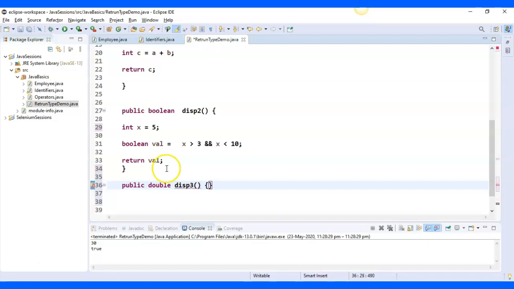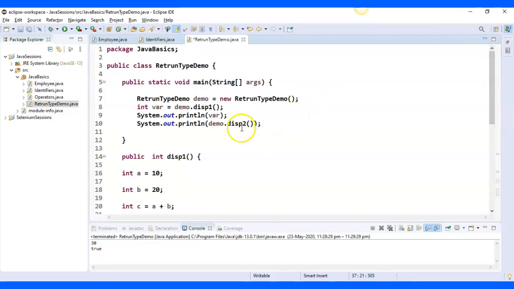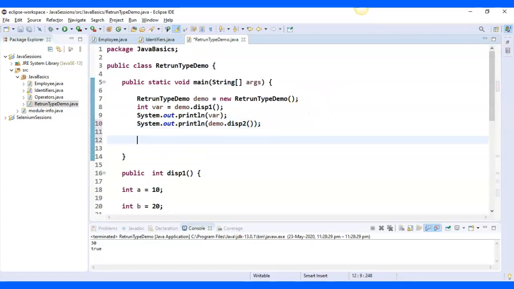See, when you're writing the method, please do not use the semicolon. You have to write the curly braces because you have to write the method body. Okay, so I'll just directly write return 11.4. So this method disp3 will be returning me the value 11.4, and after that I have to call this method inside the main method.